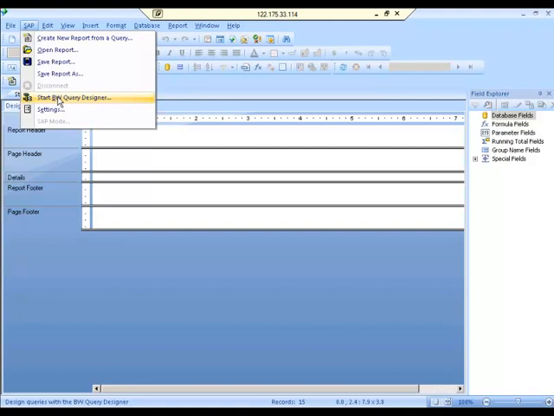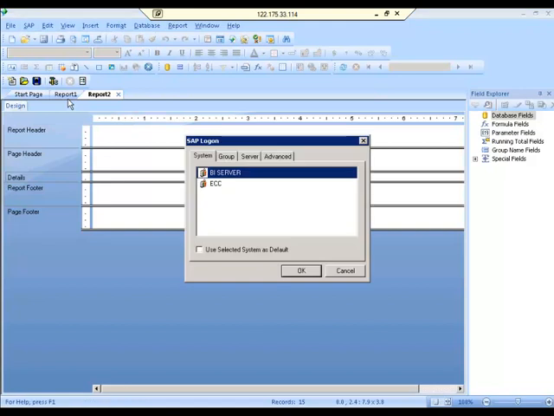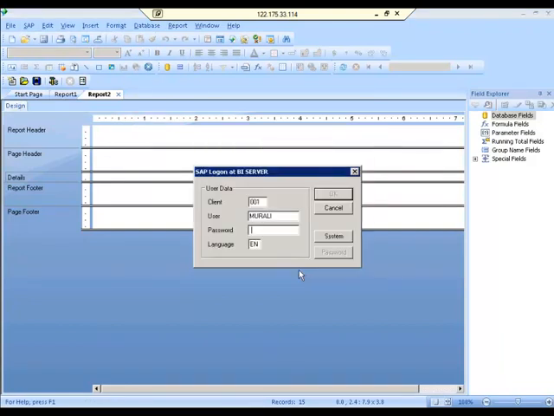Now you have two agendas. One is, if you have an existing BEX query, you can take it and create a report. Second is, if you want to create your own BEX query and then later create your report, that time you need to go to start BW query designer. Here you have start BW query designer, and then click on OK.